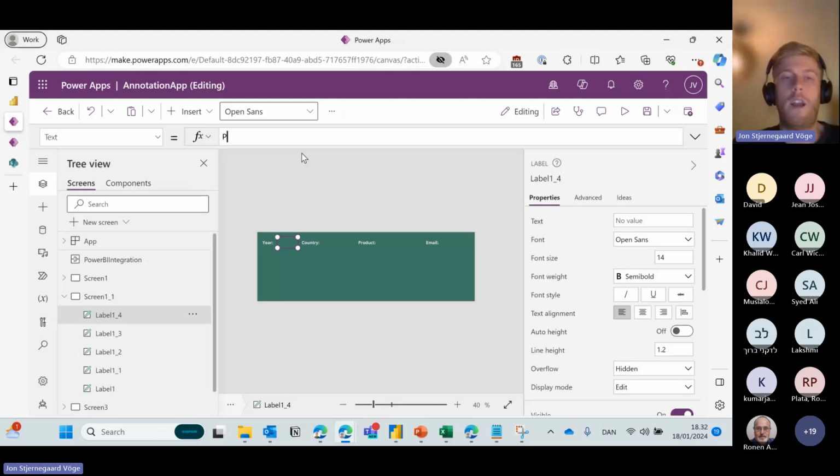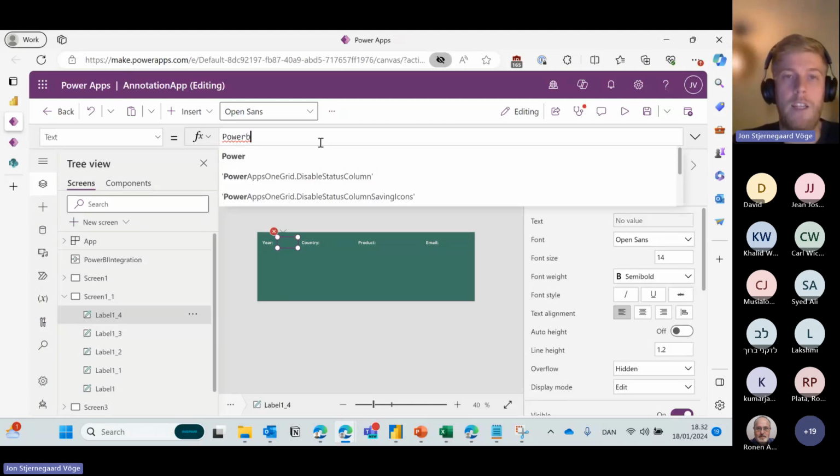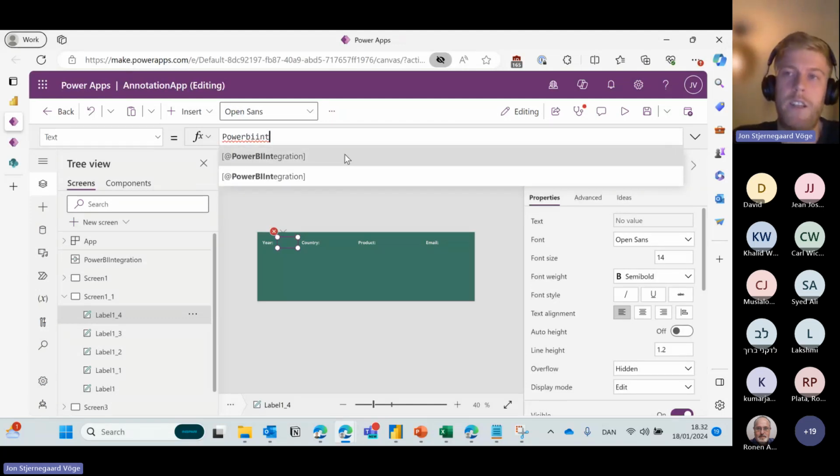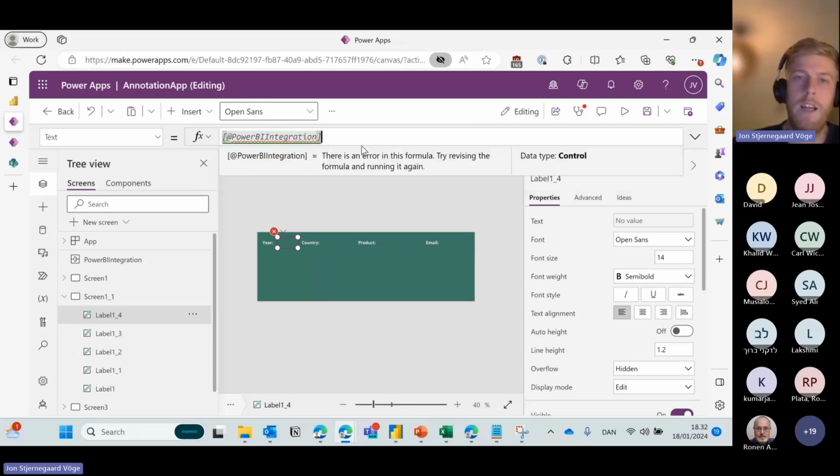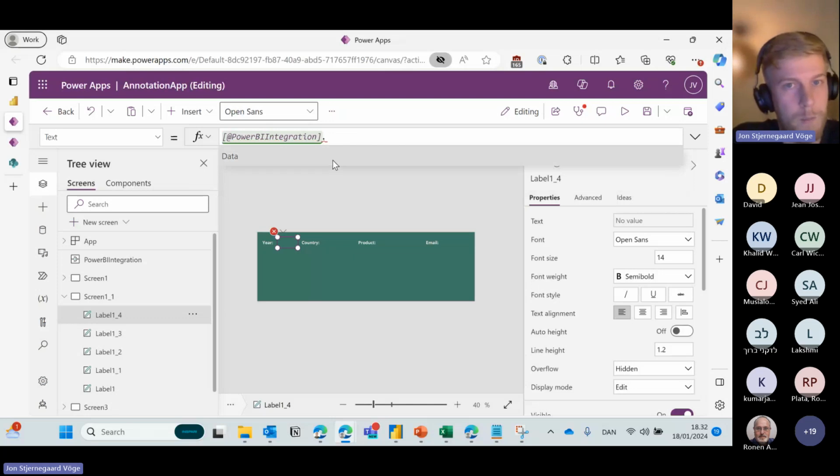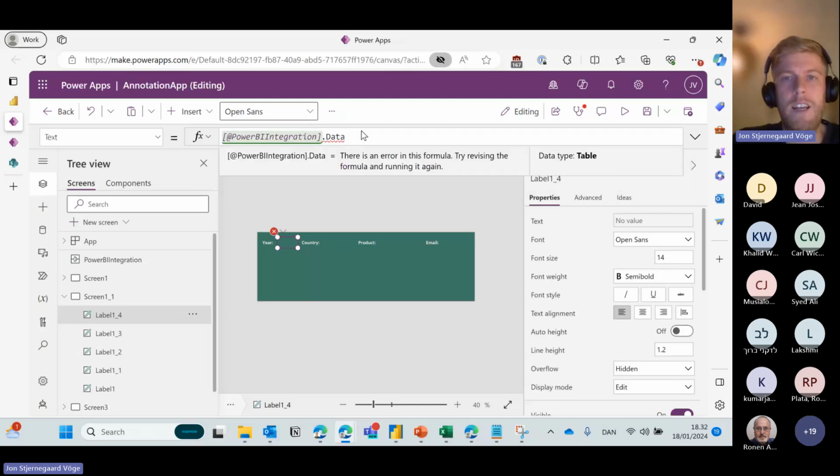So I can go ahead and start typing Power BI integration, and the IntelliSense of Power Apps will help me and say there's an object called Power BI integration. If I click dot, it'll also tell me there's something called Power BI integration.data.